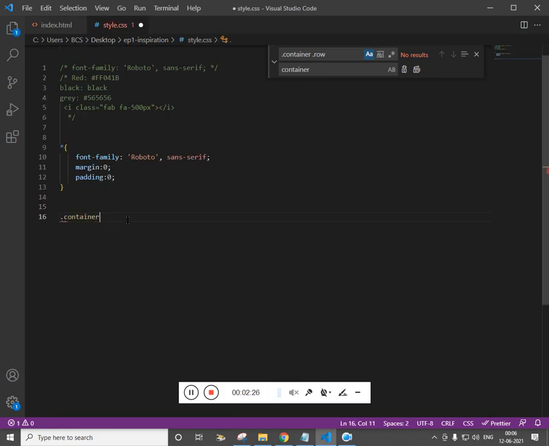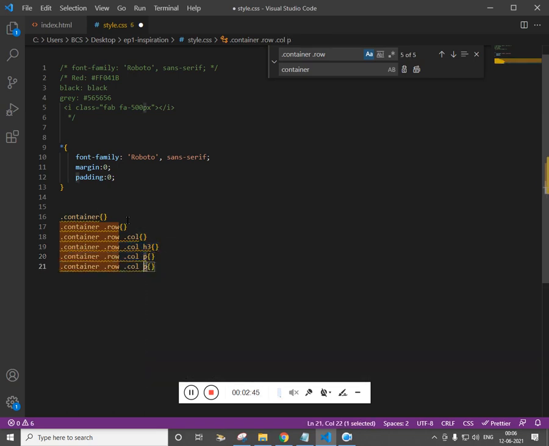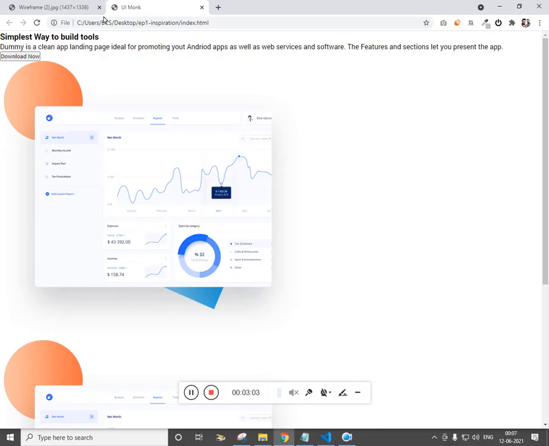We have a container. Inside the container we have a row. Inside the row we have a column. Inside the column we have an h3, a paragraph, a button, and then we have an image. Now for the margin, I need top and bottom, let's say 50 pixels, and on left and right 100 pixels. This is how it looks.